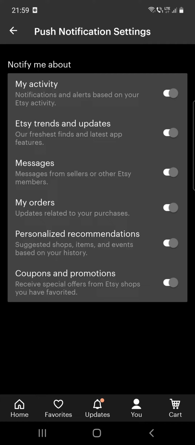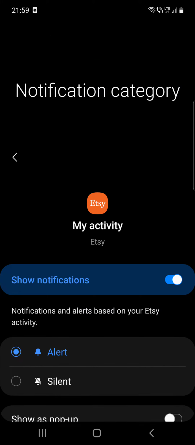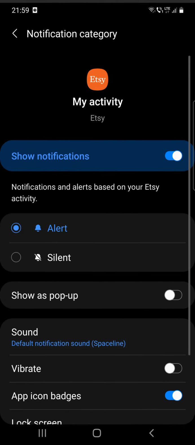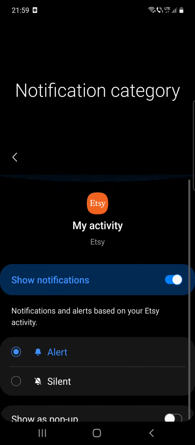from the list. Notify me about my activity: notifications and alerts based on your Etsy activity. So if you want that, you have to turn this on, and off if you do not want that.